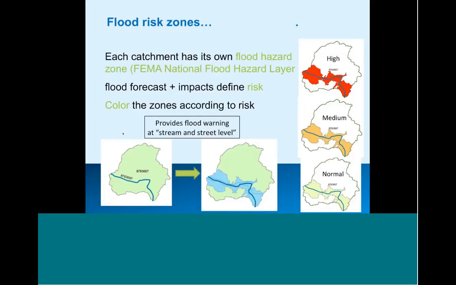Like I said, that last step is coupling this with a flood risk zone. So this is using the FEMA flood hazard layers within the NHD catchments to map the locations of expected flood impacts.